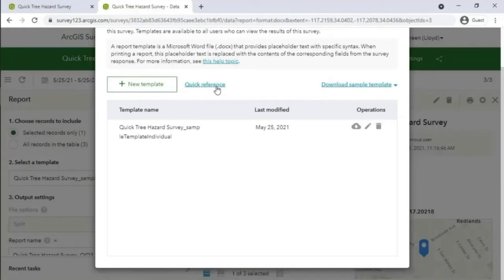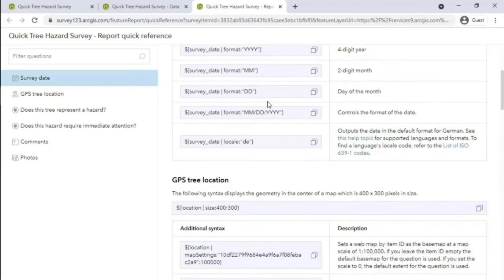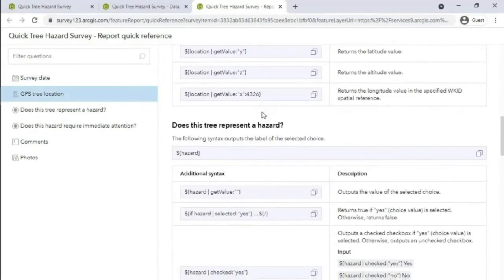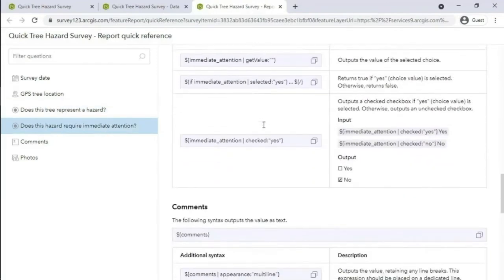Select Quick Reference to view all syntax supported for this survey. Copy a sample syntax in the Quick Reference and paste it into the template. For example, I will specify the photos printed in the report to use this 600 by 400 pixel dimension.